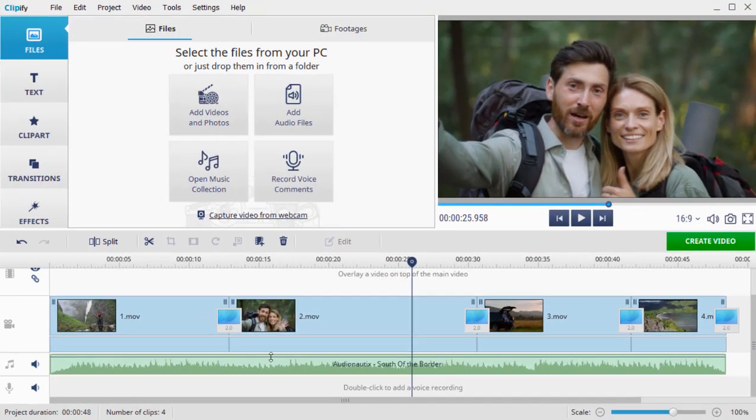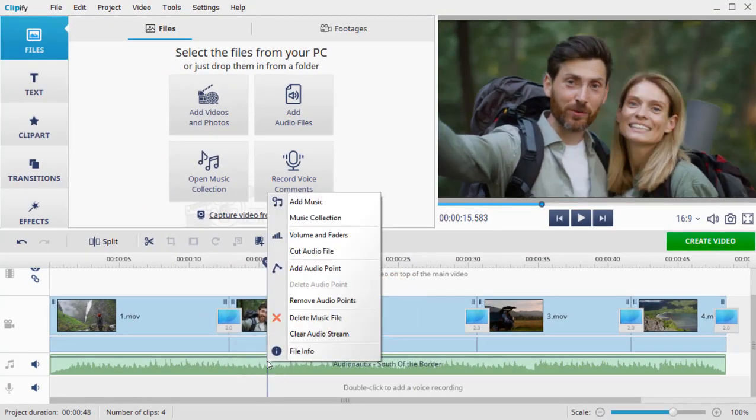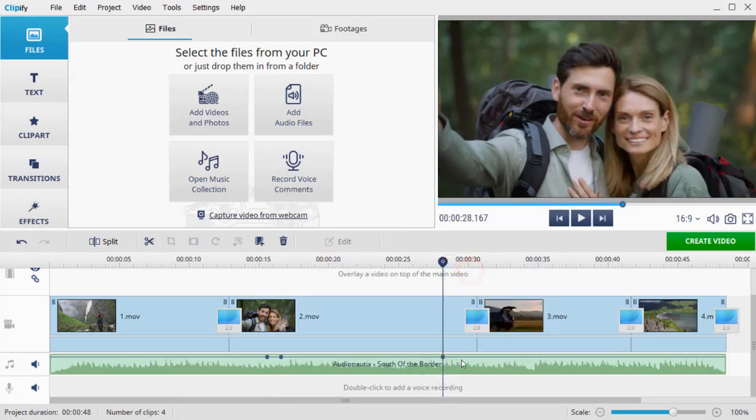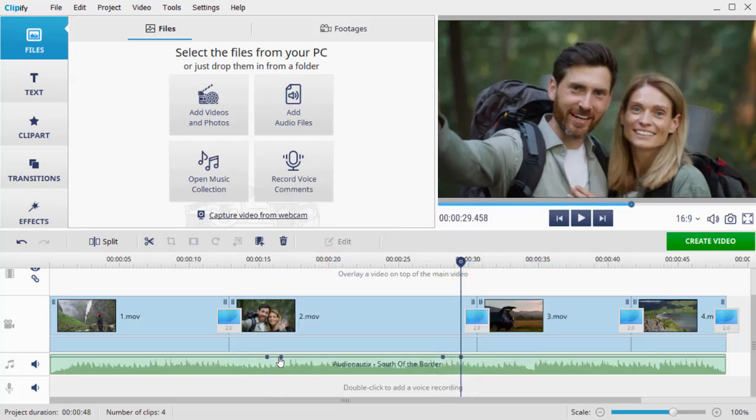If you have voice comments, you can turn down the music in the segments where they play. Select Add Audio Point from the drop-down menu to adjust the volume of a certain part. Add points to the track and move them down.